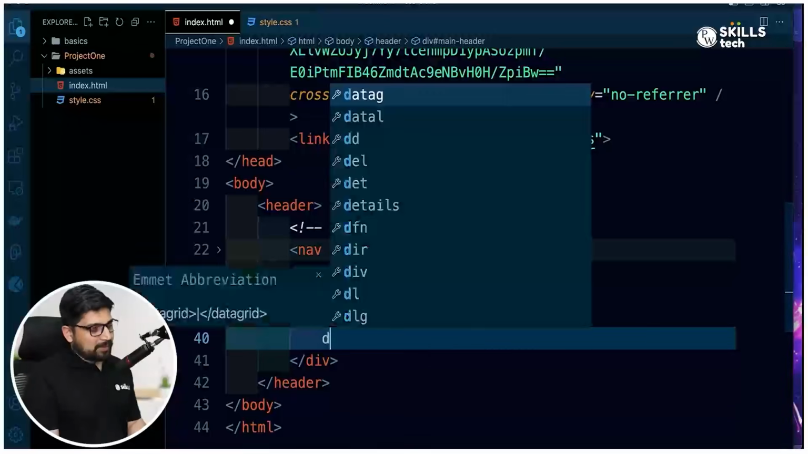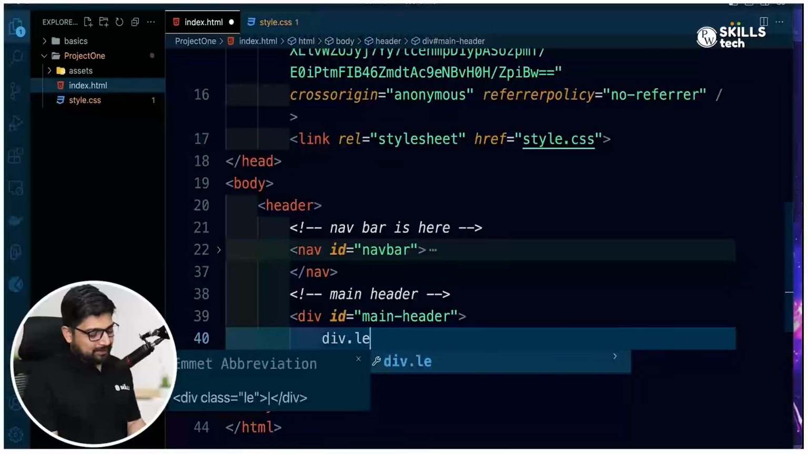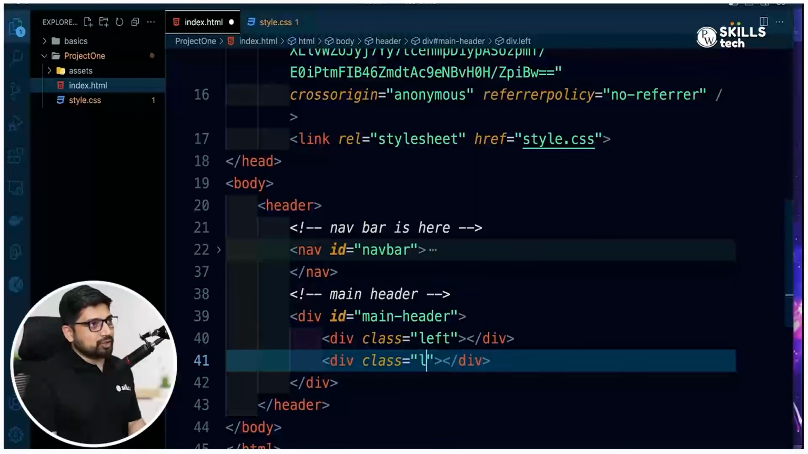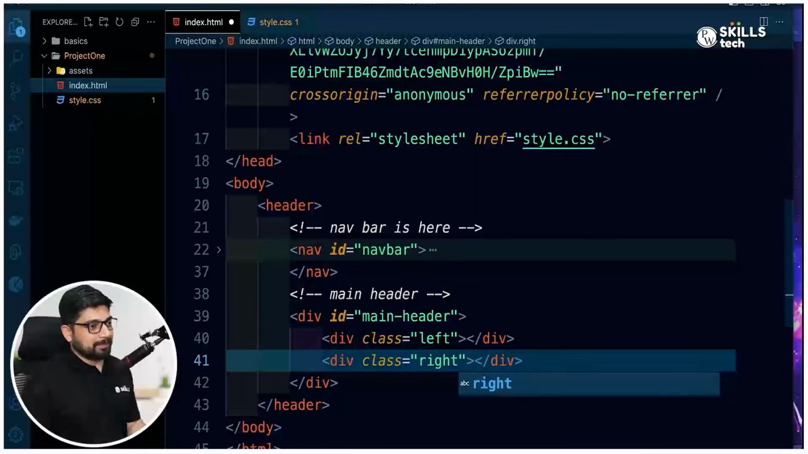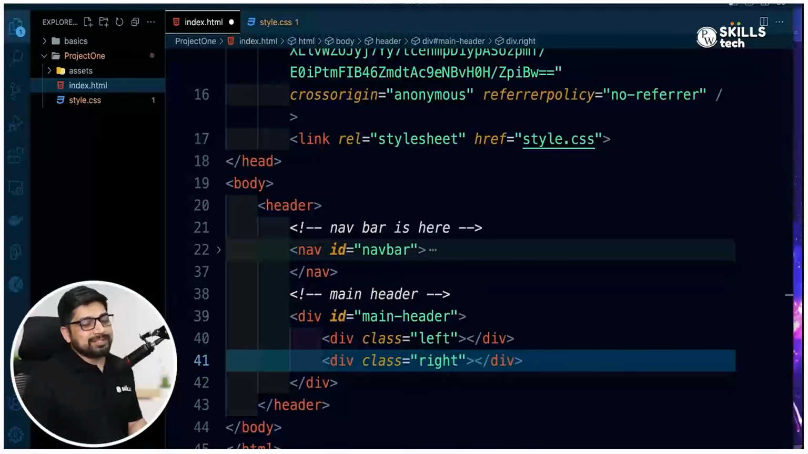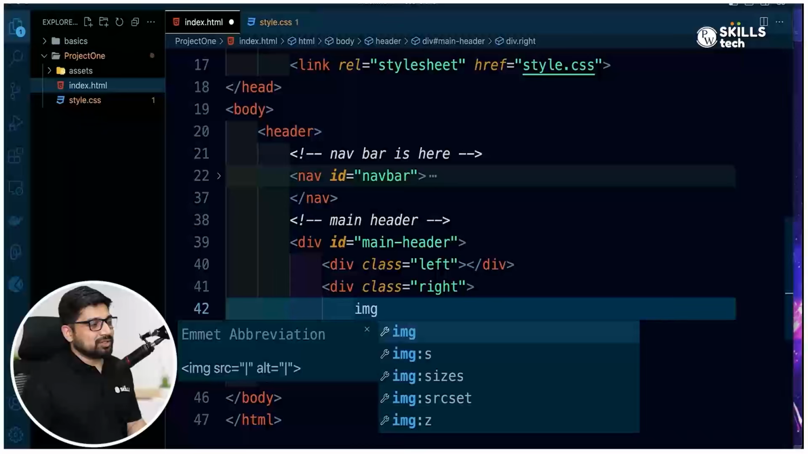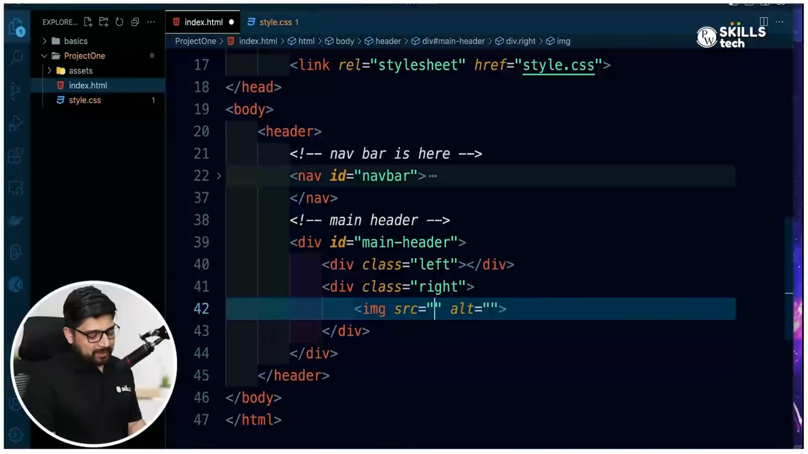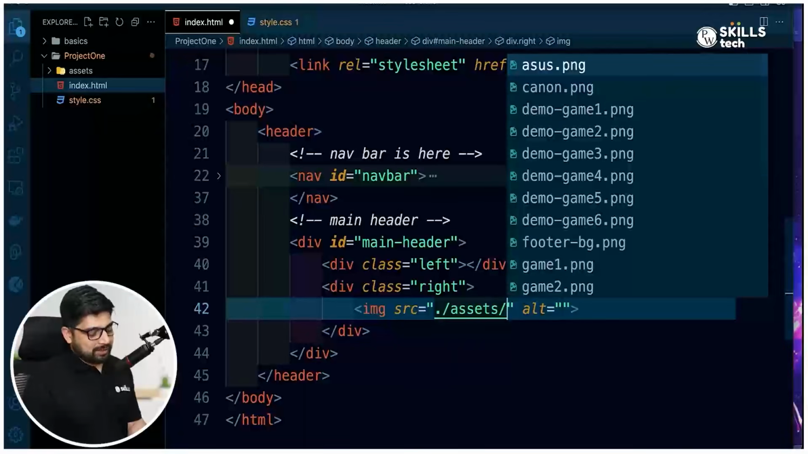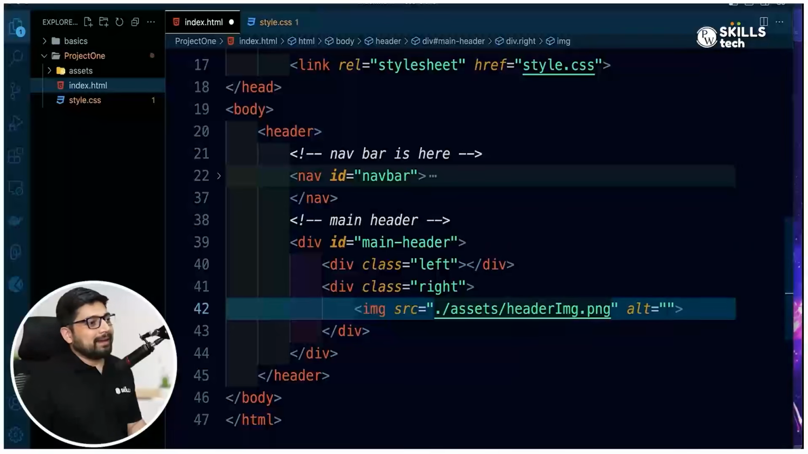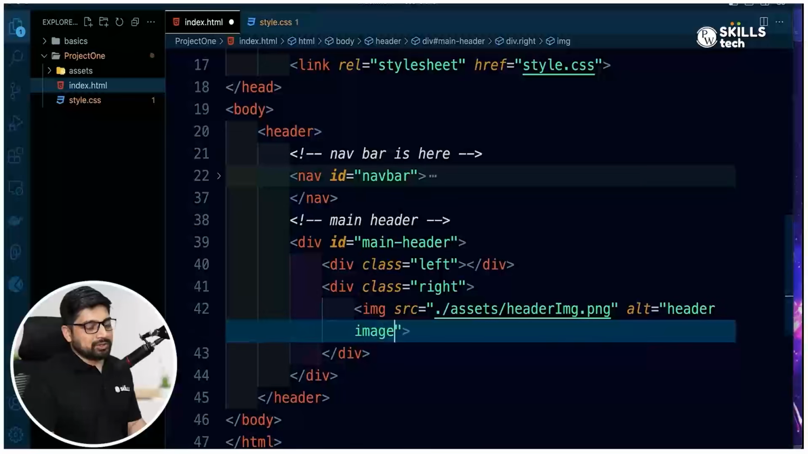The first part will be saying div.left. Again, you can go with a creative name as well. And another one is going to be the right portion of it. That's it. Now, the right portion is actually easier, so we'll be taking it down first because it has just this image. Once you have this image, we'll say, go into the assets and there is a header image, this one. And that's it. In the alt tag, we'll say header image. So I hope this actually makes a lot more sense to you.